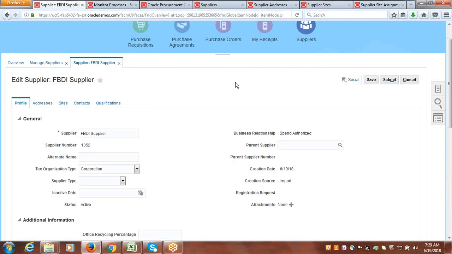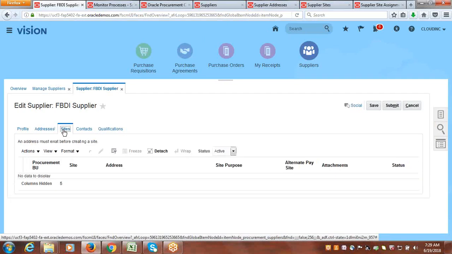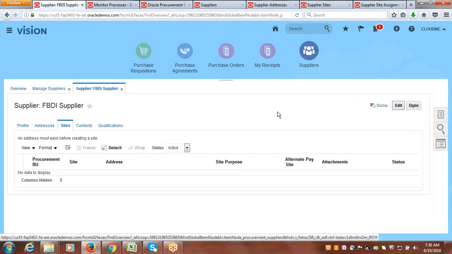The next step will be creating the address. As of now, there is no address for the supplier, right? The addresses will be created through the spreadsheet. After addresses, sites; after sites, site assignments. We will be doing all of that. Okay, that's how it works. Fine, done.